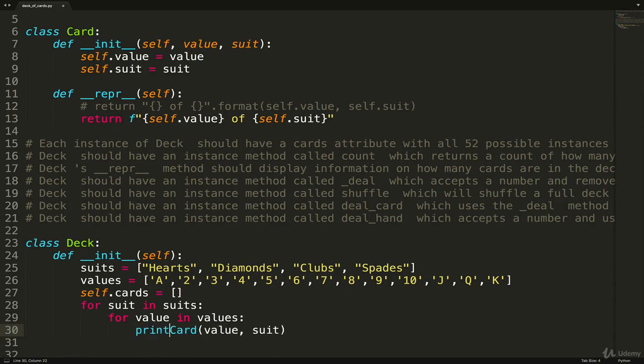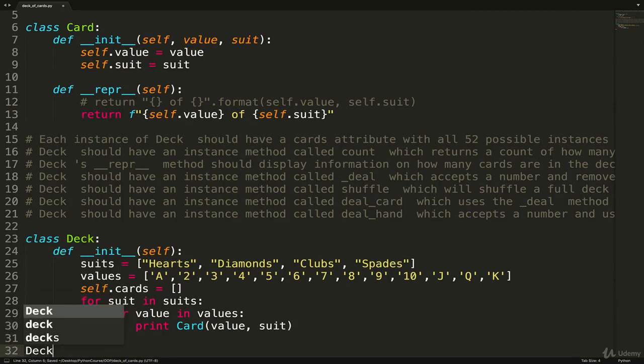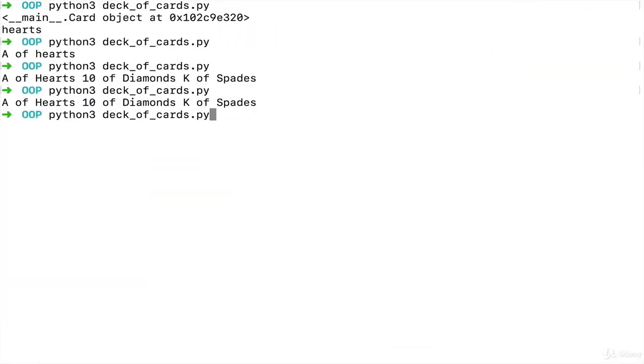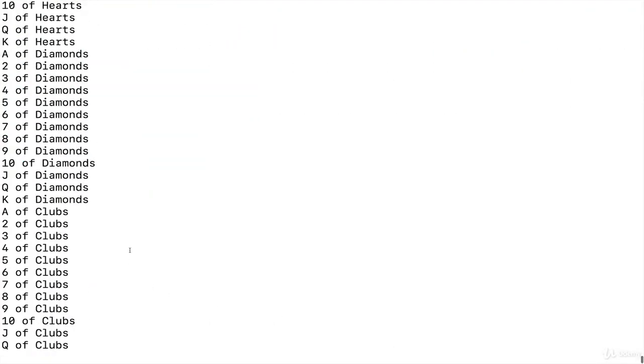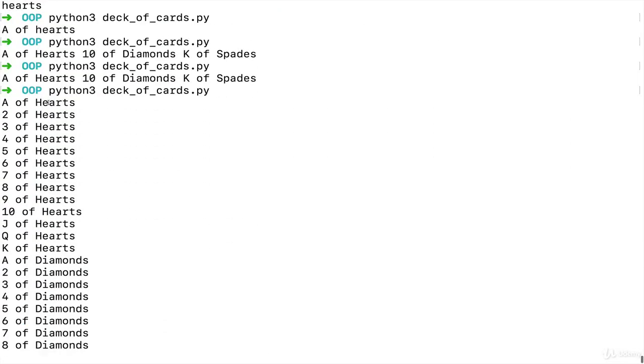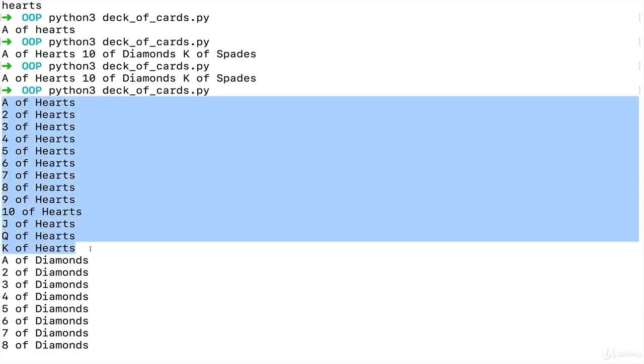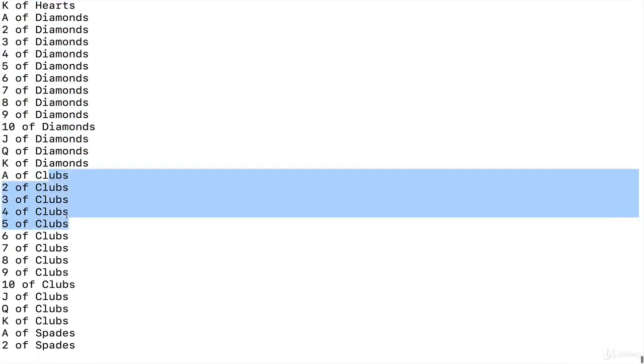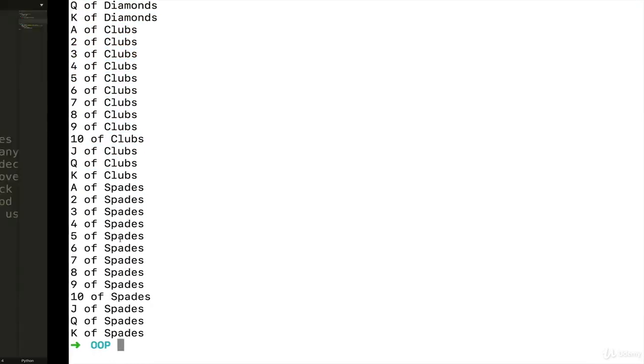And we could just start by doing a print card, just see if it all works. And to run this, I need to do a Deck. We don't even need to save it to a variable, just initializing any deck. We'll run this code and it should print if I have my parentheses so we don't get an error. Let's see what happens. All right, so you can see it goes through. It starts with hearts and does ace through king of hearts, and then it goes to diamonds, and then clubs, and then spades. So here we're just printing them.